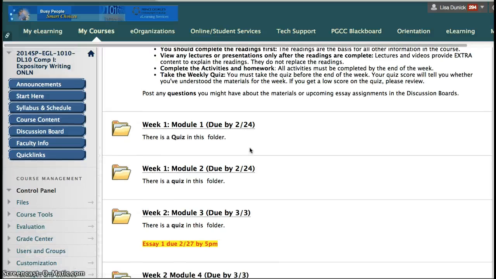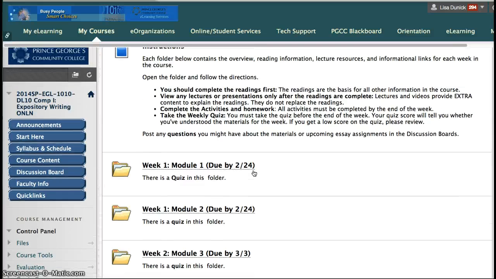So for the first week's modules, these are due by the 24th, which is the Monday after class starts. Remember, our class runs Tuesday to Tuesday. So you'll start on a Tuesday, you'll end Monday at midnight, and on the following Tuesday, you'll start the next week. You can't go back and do any work later. They don't accept late work, so make sure you're keeping up with the overall work.